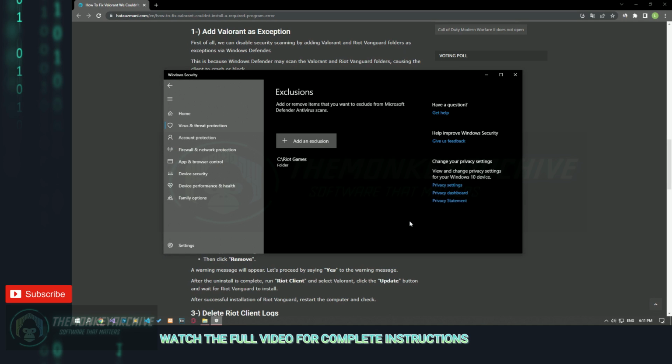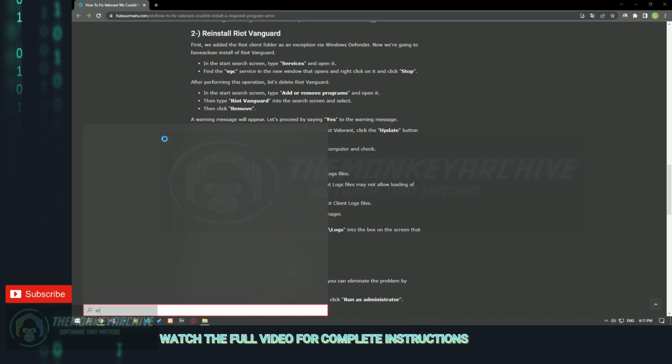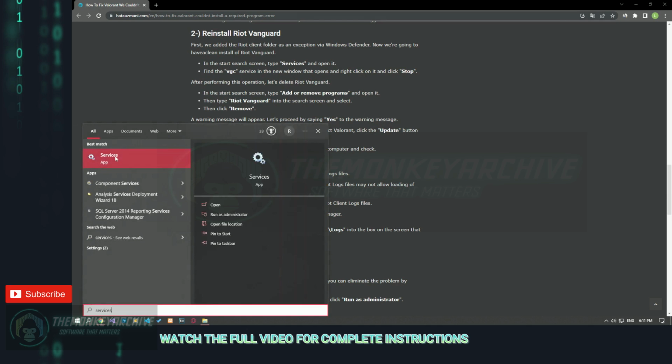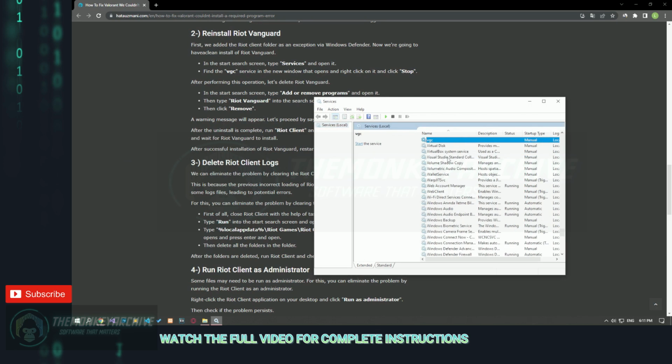After saving the folders, let's move on to the other suggestion. First, we added the Riot client folder as an exception via Windows Defender. Now we're going to do a clean install of Riot Vanguard. Type Services in the Start search screen and open it. In the new window that opens, find the VGC service and right-click on it and click Stop.